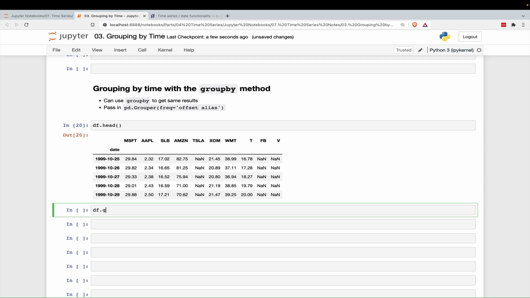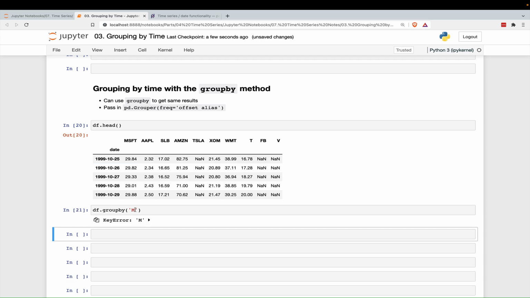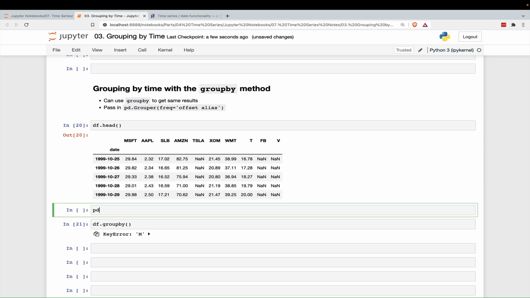So if you do df.groupby, you can't just pass in the offset alias here, like M. It's going to look for a column named M. It doesn't know that you want to group by month of the index. So what pandas allows you to do is create this object, pd.Grouper, like this. This is directly from pandas itself, and you set this freq parameter to your offset alias.